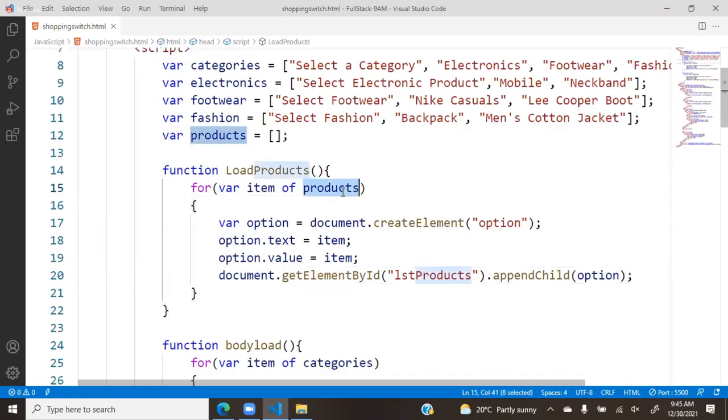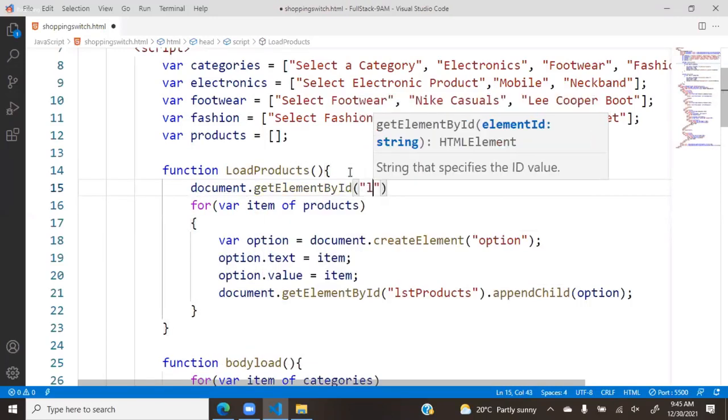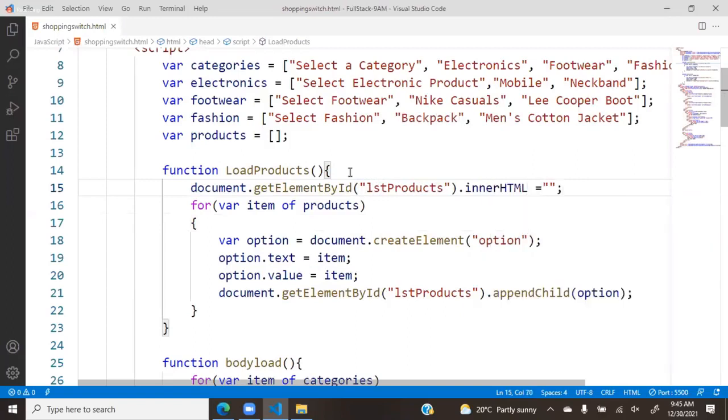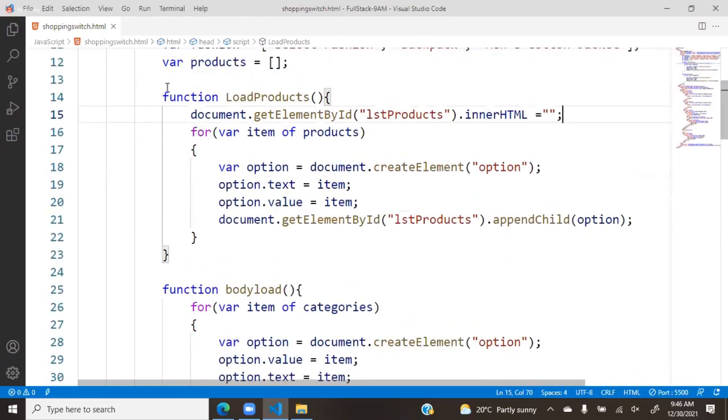Why iterate over an empty array and load? Nothing will load, it's empty. So we will decide that. Initially loadProducts is loading all the products, but while loading, if some products are already there, it should clean up. So what you do better is document.getElementById lstProducts.innerHTML, and I will keep it empty so that I clean the list before adding any items. Otherwise the new list will be added to the existing list. We don't want that. Okay, so loadProducts is ready.